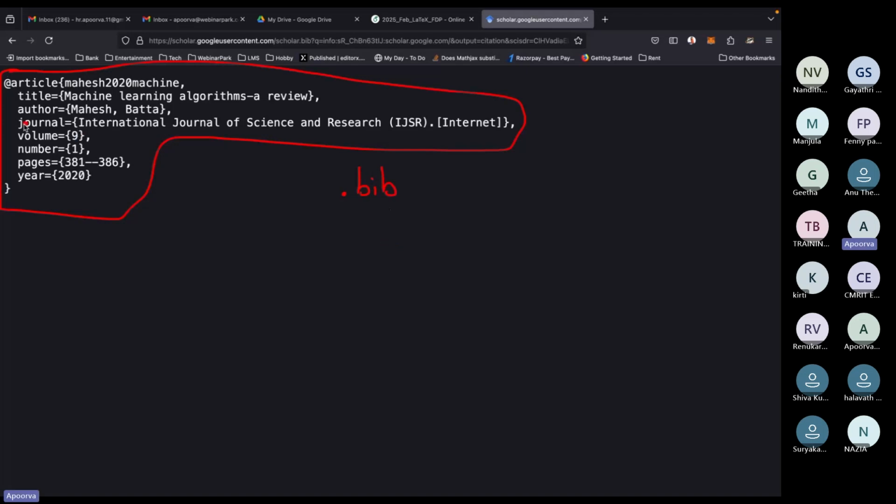Okay, let's take a look at this particular record. If you have a bit of programming background, this becomes easy. But worry not, I'll explain it to you. "Article" implies the entry that you are looking into is an article entry. And this is the label.